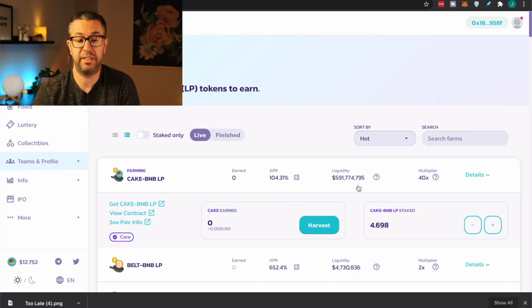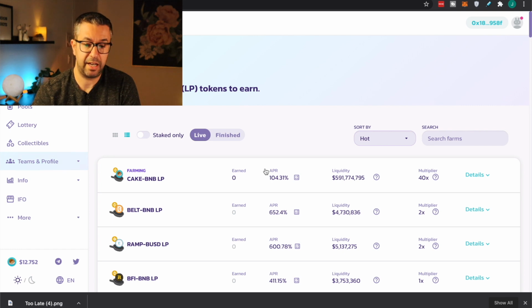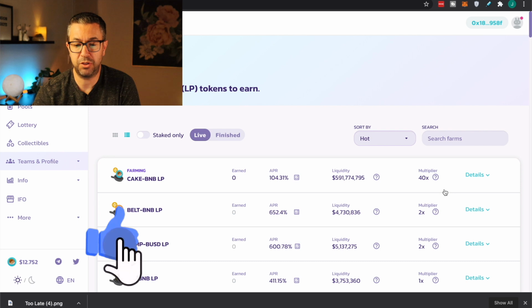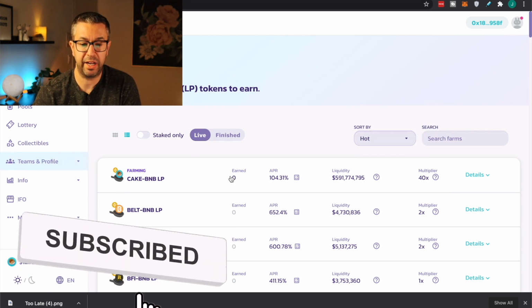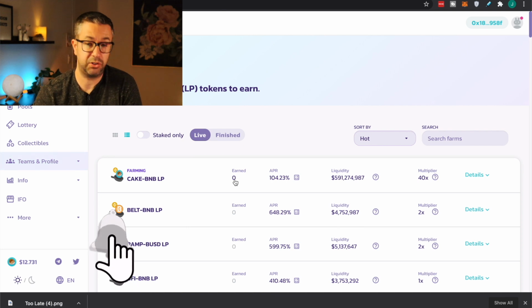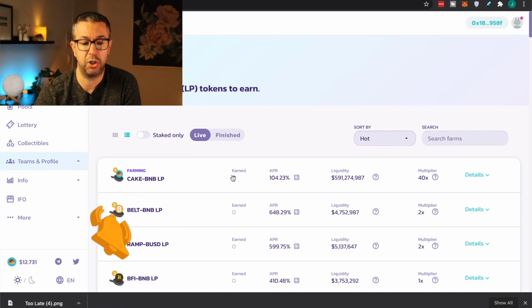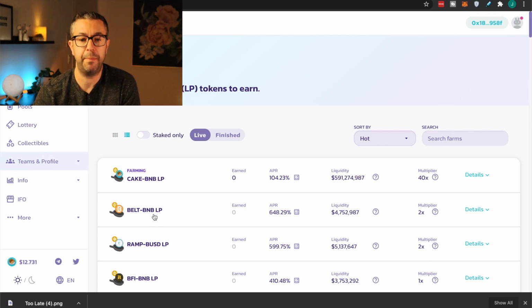Great, and now you can see we have this amount staked here, and we're going to earn some, obviously not instantly, but we're going to earn this 104% APR along with this 40x multiplier. So every block we're going to get a 40x multiplier, and we're going to get this. This will start to add up pretty soon here. So I'll show you what this looks like. I'm going to do the same thing for Belt BNB, and then I'll come back here and I'll show you when that's all done.